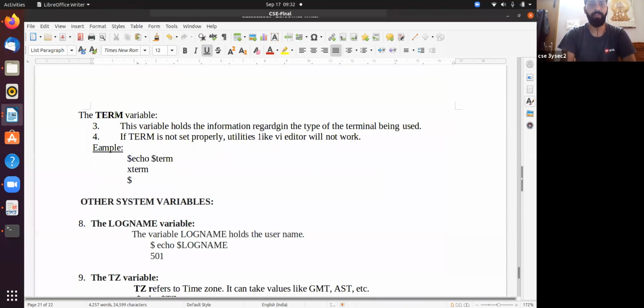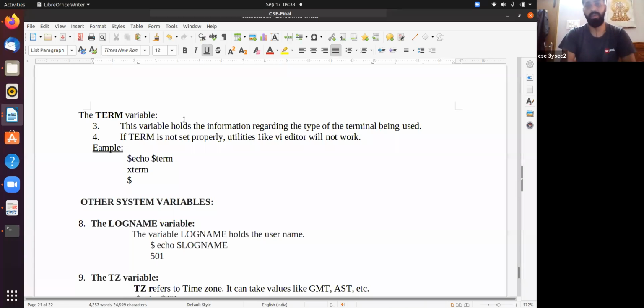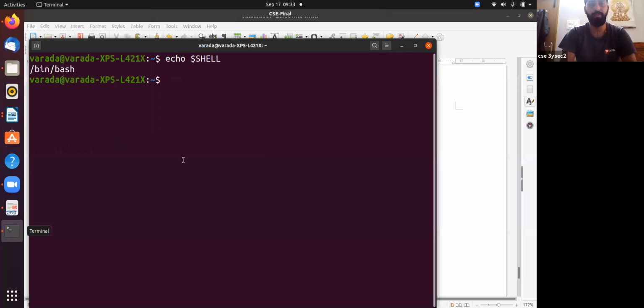Next one, the TERM variable. So what is a TERM variable? This variable holds the information regarding the terminal you are using. What is the terminal I am using? We can know that with the help of the TERM variable. If TERM is not set properly, utilities like the vi editor will not work. We can see what it prints.